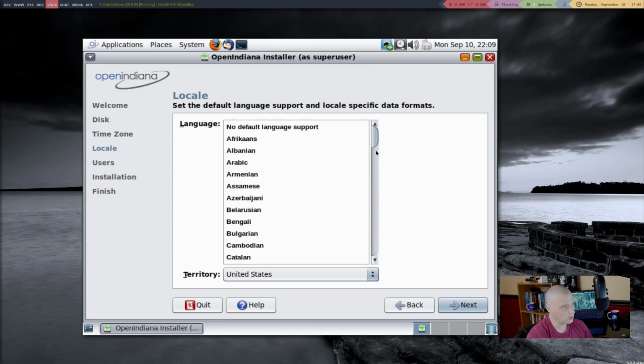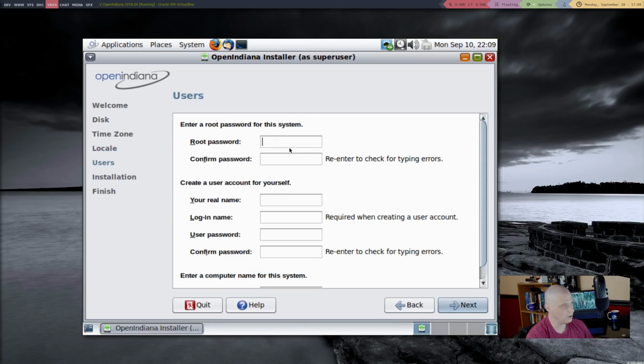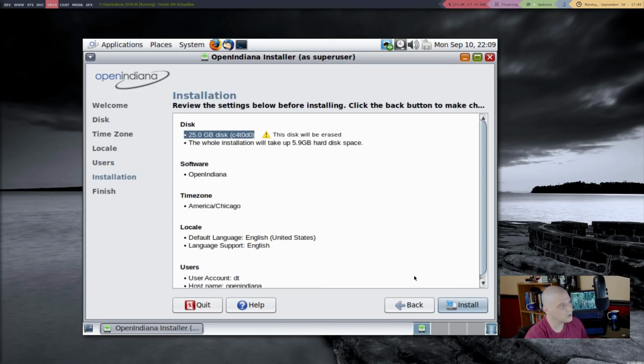Alright, default language support. Obviously, I need English. That's already been selected, so good on that. We need to enter a root password for this system, so give it a strong and complicated password. Confirm that strong and complicated password. Alright, create a user account for yourself. So our standard user, I'm going to call that user DT. Our login name is DT. And then I need to create a strong and complicated password for the DT user. Alright, click next.